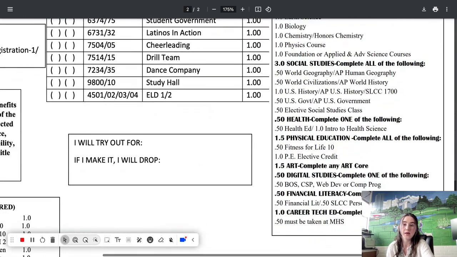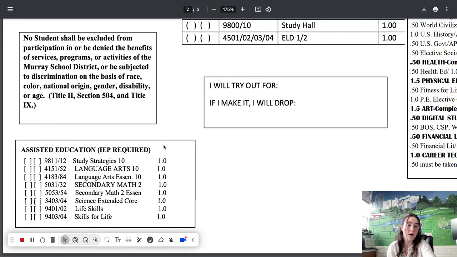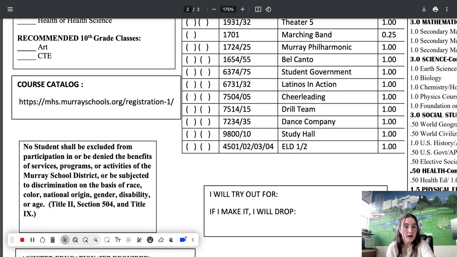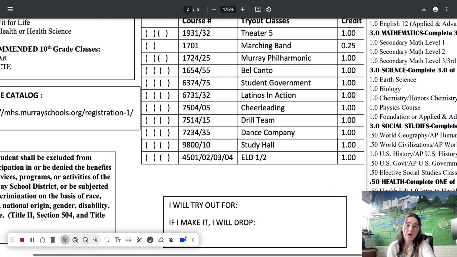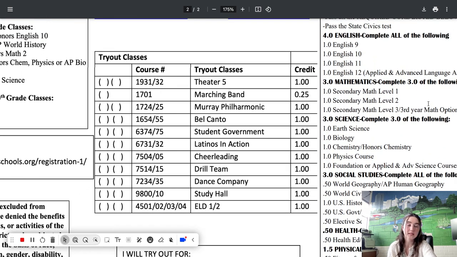If you have an IEP, if you currently work with Miss McCall, please go talk to her about which of these you should be filling out. Also, if you work with Miss Straley right now for ESL, go talk to her about which of these classes you should fill out as well. On the back, we have a copy of the graduation requirements, right there and easily visible for you. A bigger version of that is also in your packet.